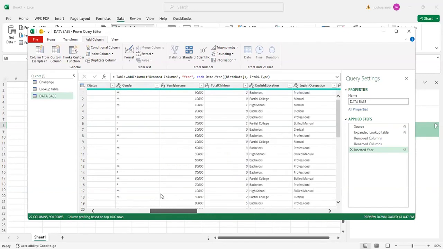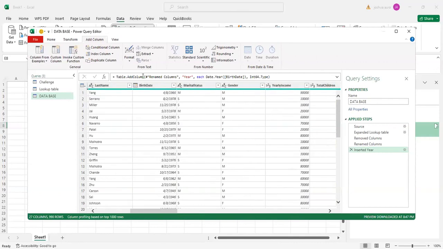Birth date was somewhere here. Birth date. Yes, it is here. So from this, I've been able to extract year. I can also come and bring in another column.